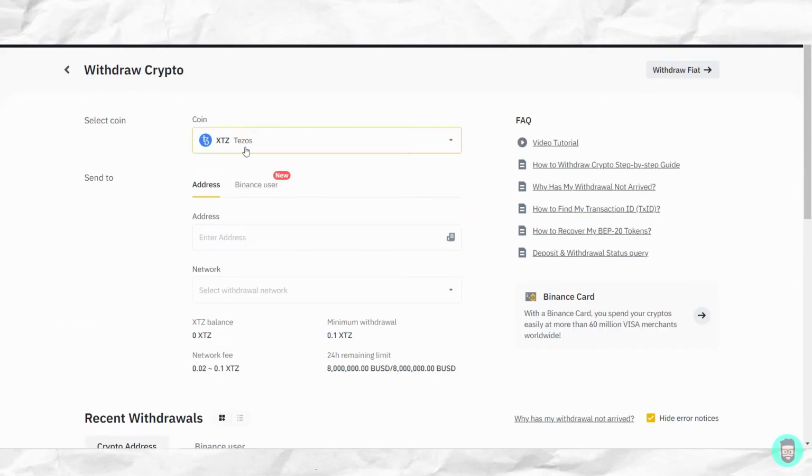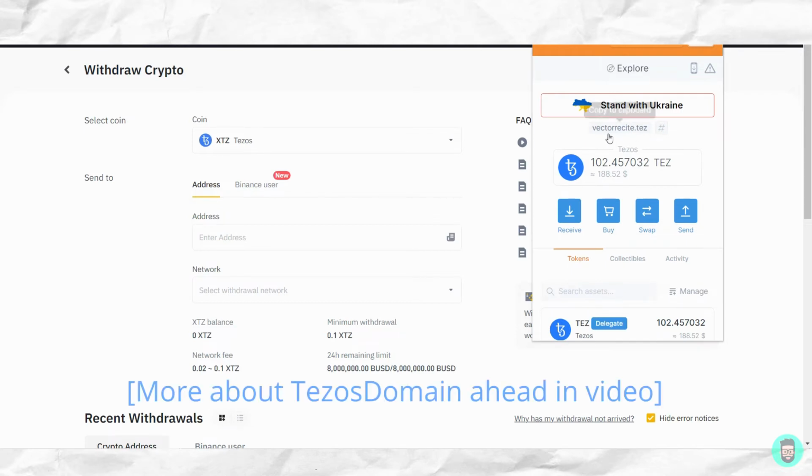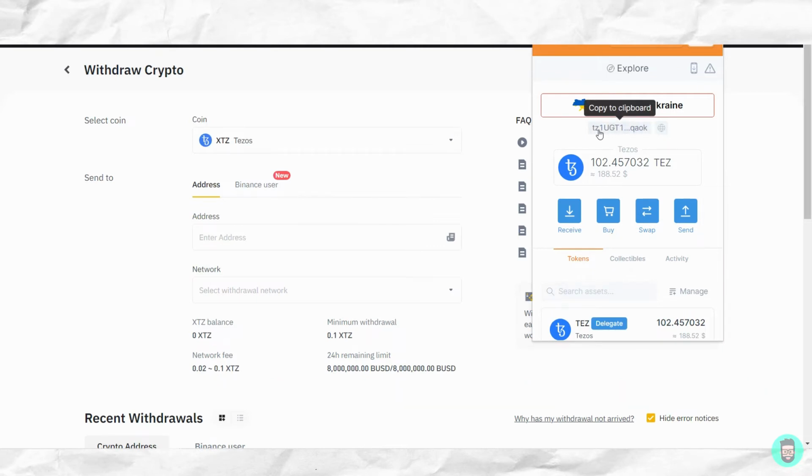The coin is already chosen as Tezos. Now we need an address to send and a network. So for the address, you go to your temple wallet and then you need to pick this address. Keep in mind, if you bought a Tezos domain, it will look something like this. So you cannot put this name in your address bar. You need to switch to the lengthy or the full address. So click on this hash to switch between new alphanumeric wallet address and the domain address. So I'll click this hash again and I'll click here to copy it to clipboard.